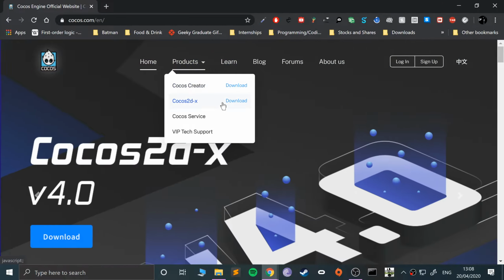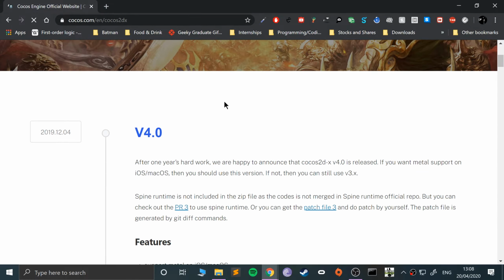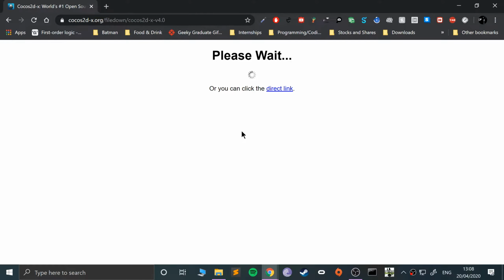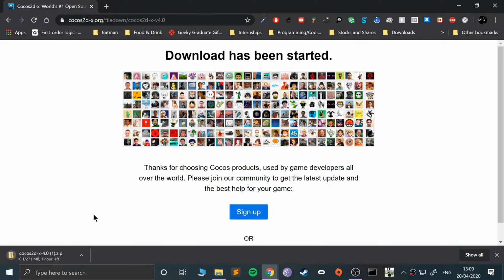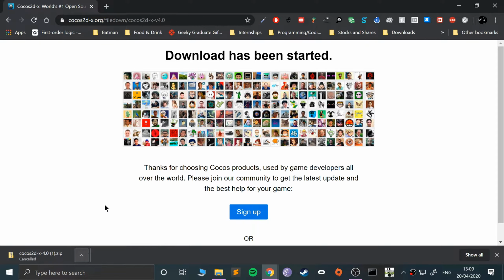So go to products, Cocos2d-x download, and just download the latest version, which currently is 4.0, but if there's 4.1, 4.2, 4.5, whatever, just download the latest one. So click download, and it takes me to this page. It will automatically start downloading here. I think it's about 700 meg or 200 meg. I've already got it downloaded, so I'm going to cancel it.